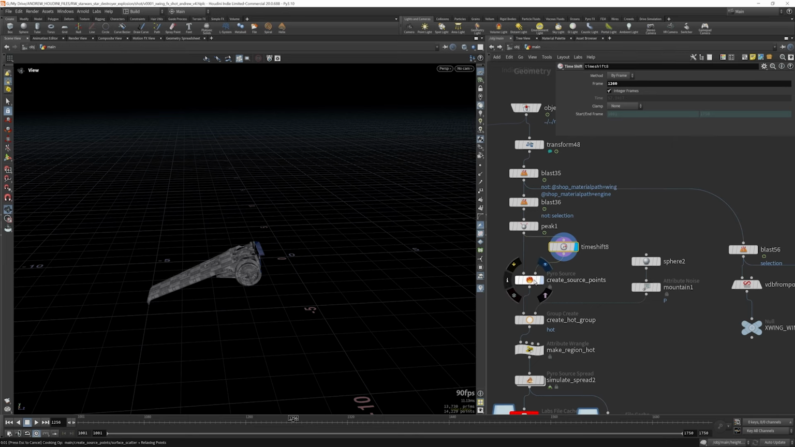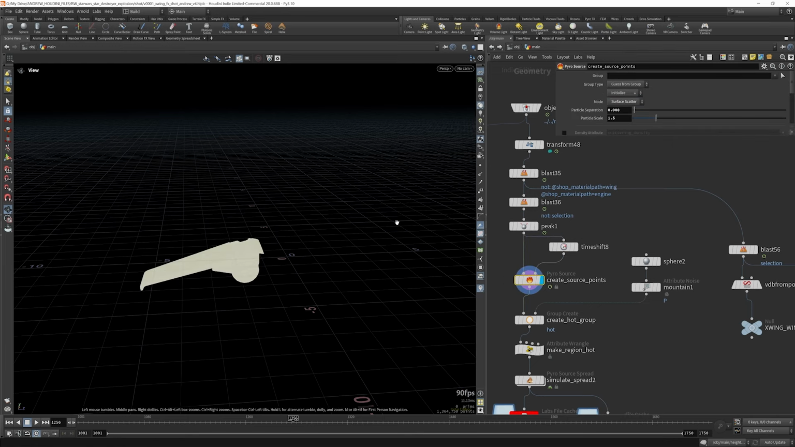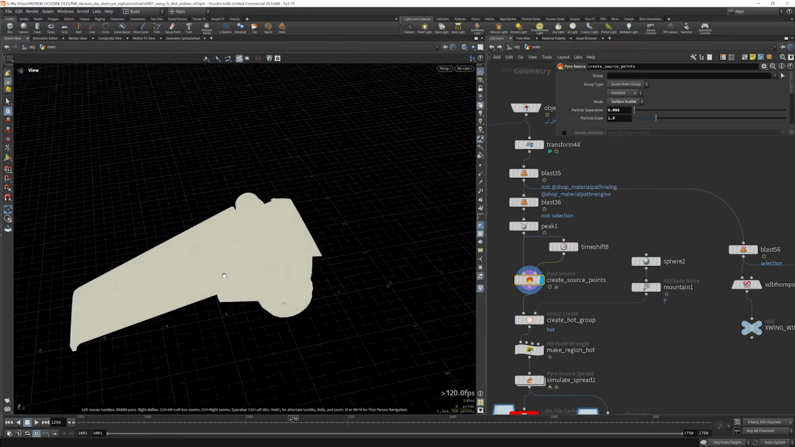And here we're going to use this Pyro Spread node. What this is going to do is cover this in points.